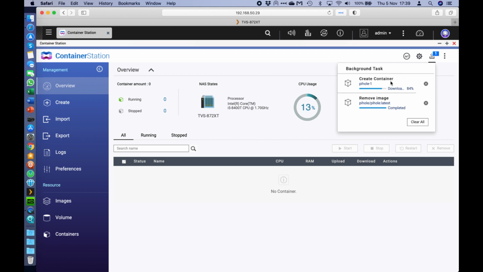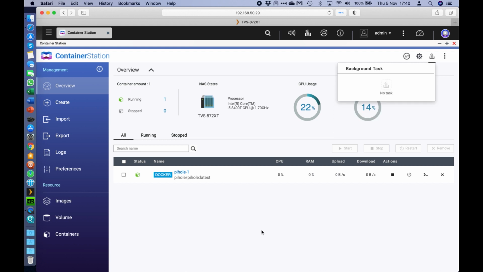So this is downloading the container, creating it, and adding it to the list of containers that's going to be running here in the list. So it shouldn't take long. It's a very lightweight application. Okay, that's already done. So we can clear all of those.